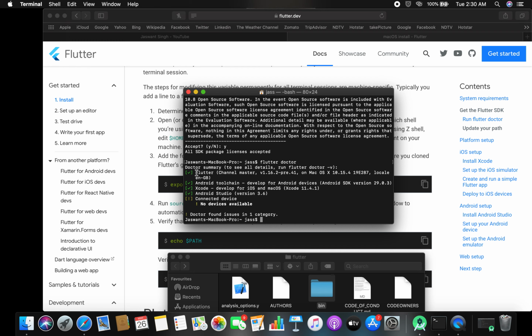Cool, Flutter done. Android development chain, which is Android Studio, is current for now. Xcode, you can ignore this if you are using a Windows machine, because this is only required when you are running for iOS, and you can only build iOS applications in Flutter if you have a Mac. Android Studio done. It says I don't have any connected device yet, so no worries, we will connect it later. So Flutter is now all set up.